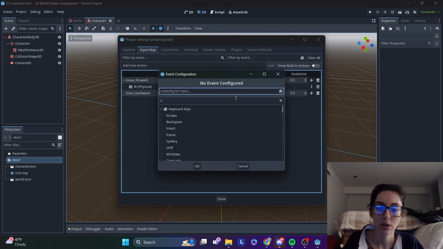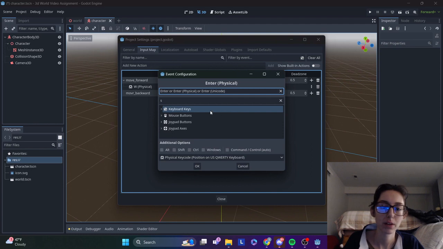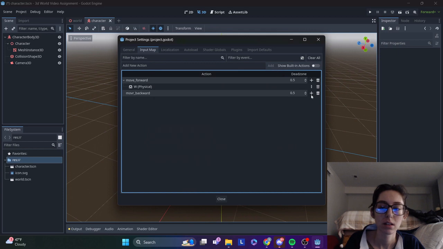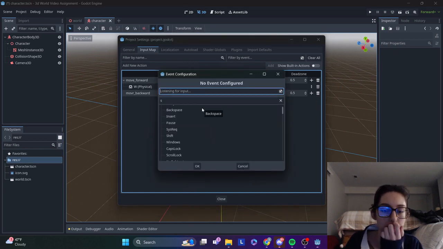accessible. Oh, I just want the S. It's more accessible. There you go. That's it.